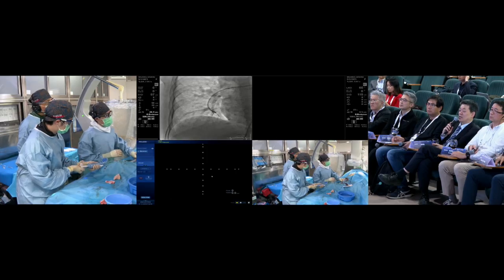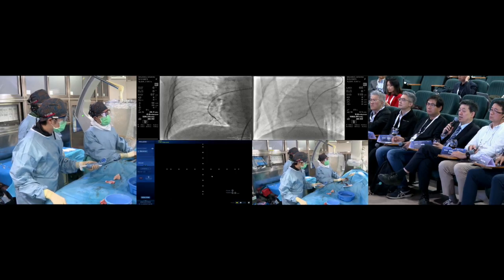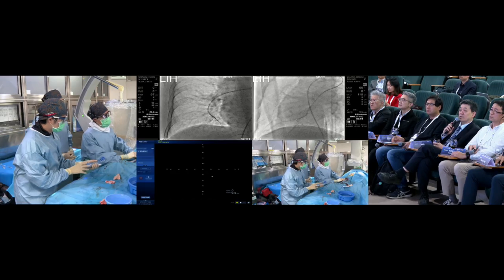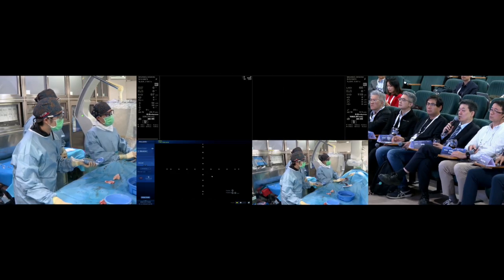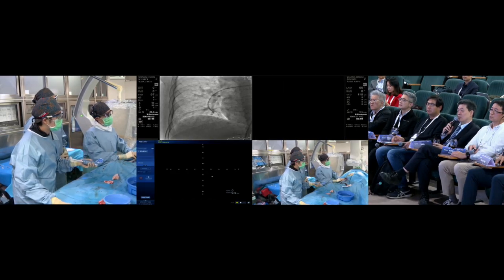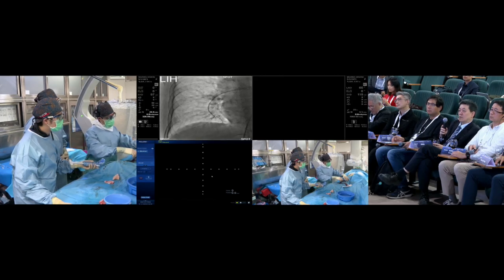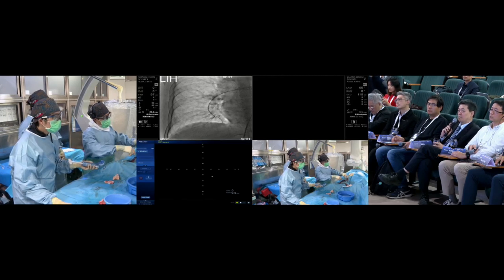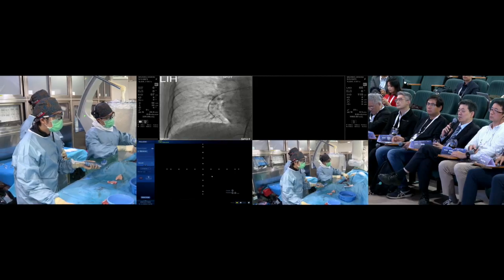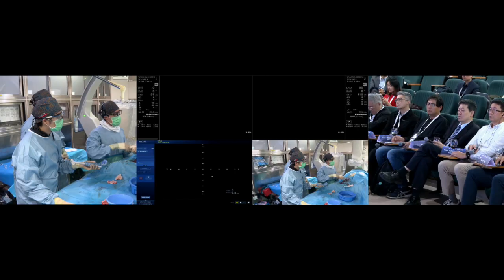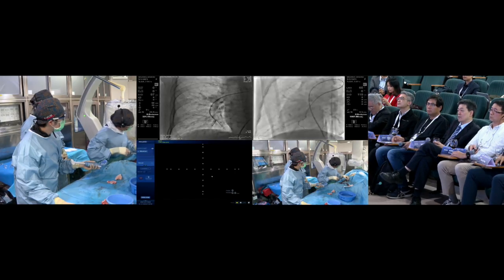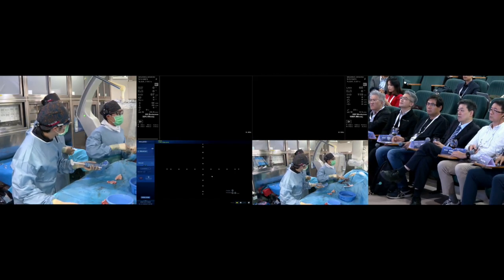The wire is not easy to get into A10. So I think we are already in the A10. We just dilate the A10 proximal part, and there's some hesitancy in the vessel. So I suppose there's a web lesion around. The patient coughs again, and we have to be very careful.